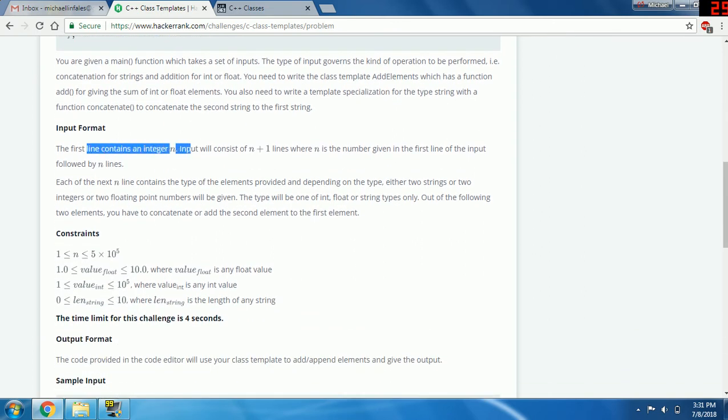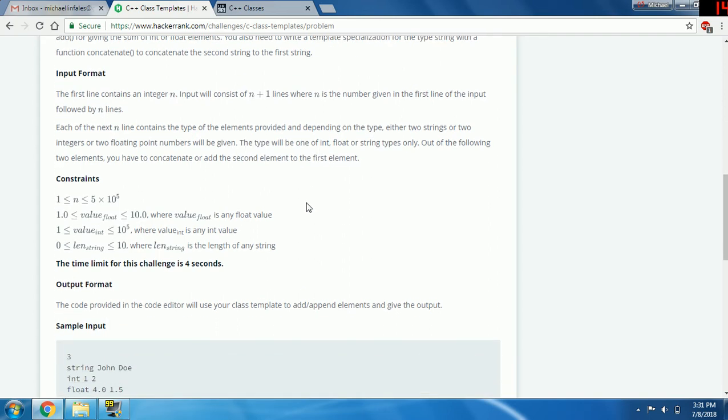Okay, so you're given an integer n. Input will consist of n plus 1 lines, where n is the number given in the first line of input, followed by n lines. Each of the next n lines contains the type of elements provided, and depending on the type, either 2 strings or 2 integers or 2 floating point numbers will be given. The type will be one of int, float, or string only. Of the following 2 elements, you have to concatenate or add the second element to the first element.